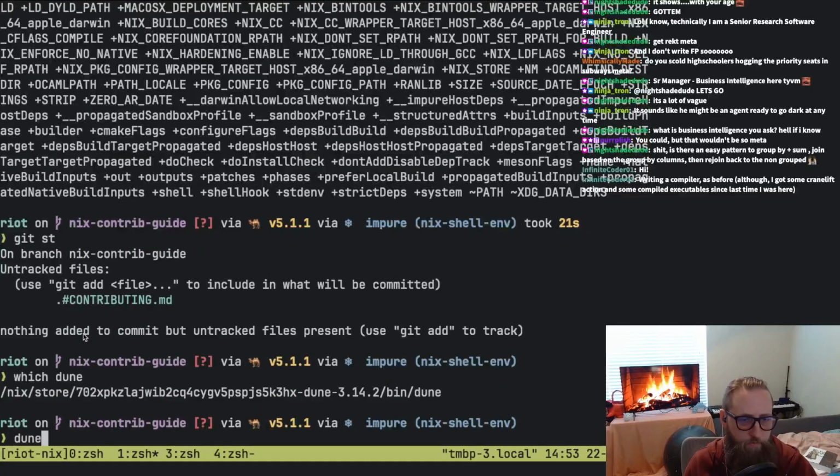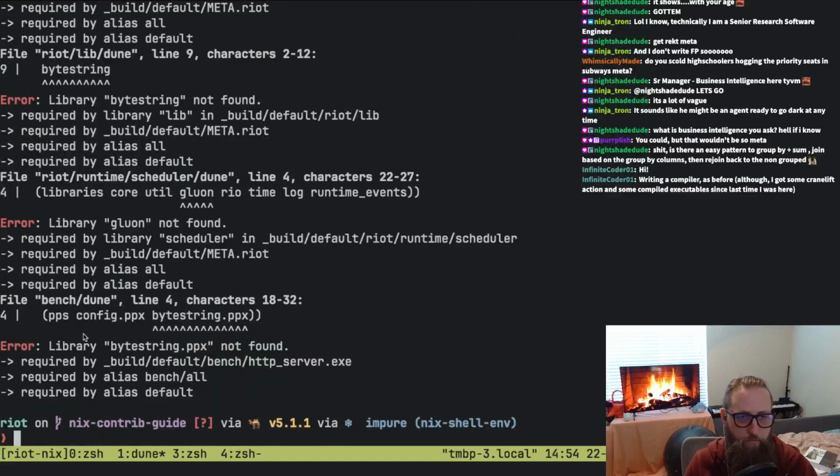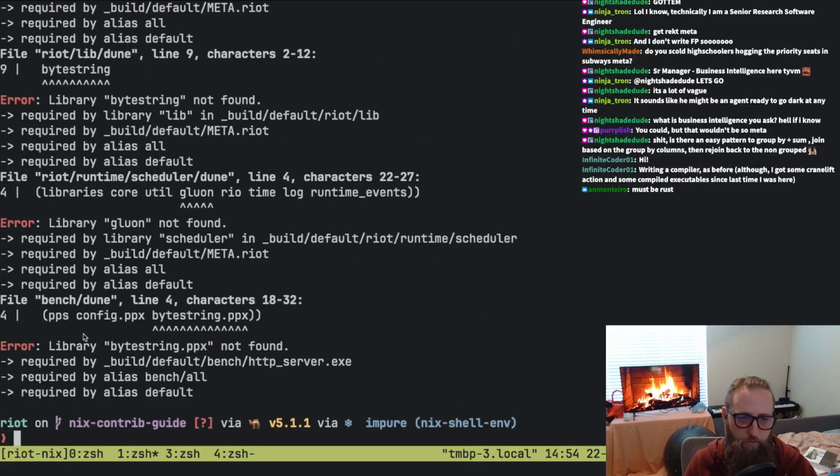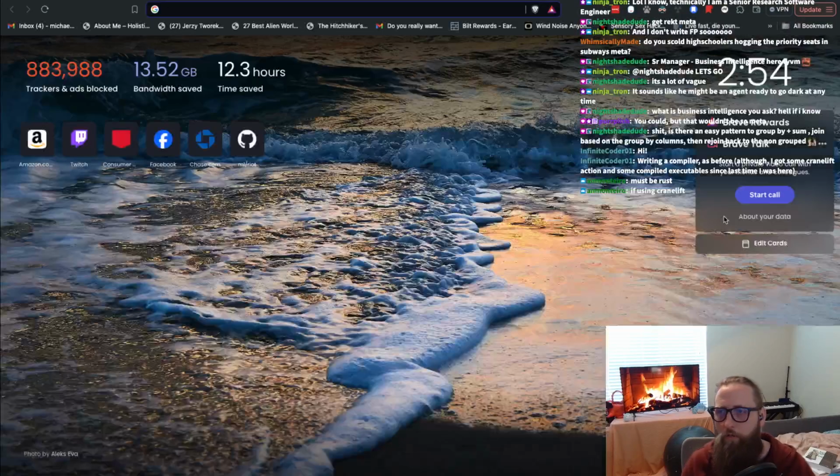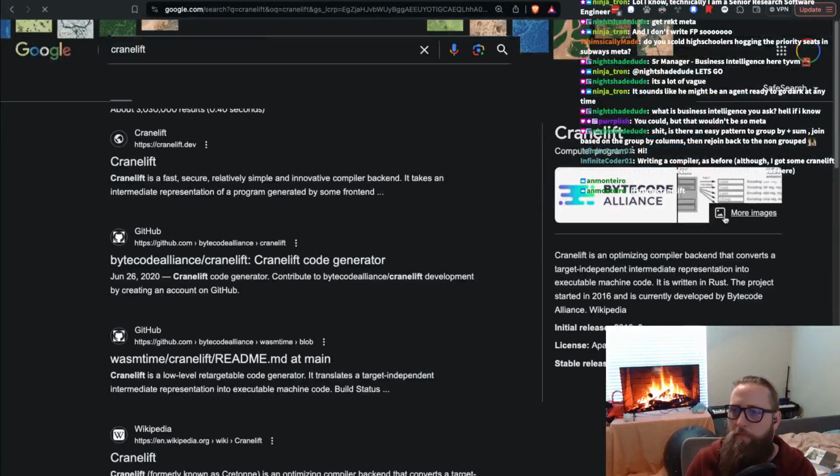Okay. Well, this is doing what I thought it would, but it still does this when I run dune build here. Interesting. Must be Rust if using Cranelift. Yeah, I'm not super familiar with Cranelift. I've heard of it before.